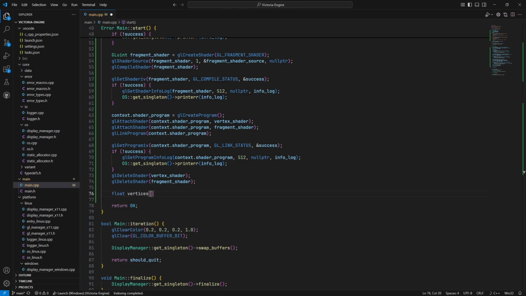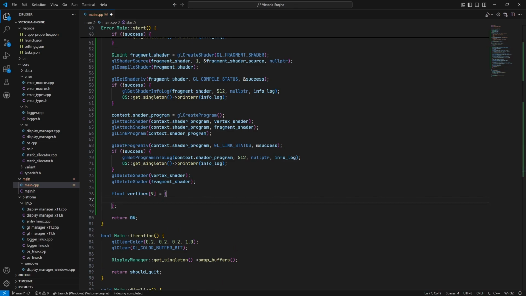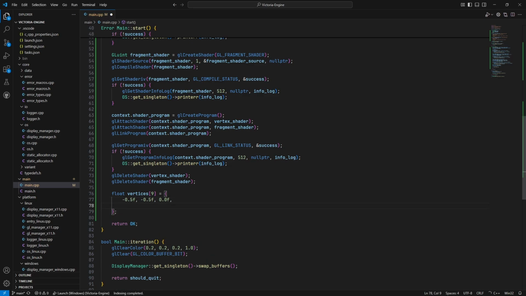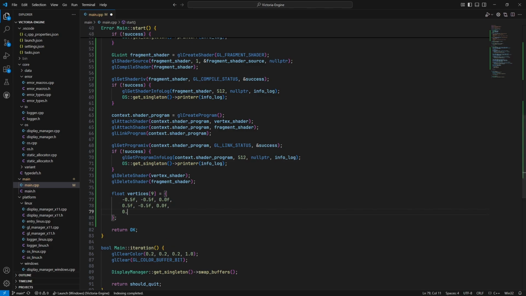We're going to call it float vertices. You can specify 9 here, you don't have to. The compiler is smart enough. And the vertices are going to be as follows: -0.5f, -0.5f, 0.0f. So again, that's the bottom left. That's halfway between the center and the bottom left of the screen. 0.5f, -0.5f, 0.0f. So that's the bottom right of your screen. Then 0.0f, 0.5f, 0.0f. And that would be the top middle, sort of where my cursor is right now.